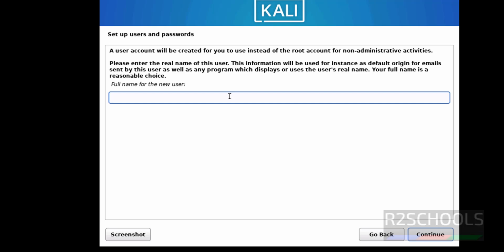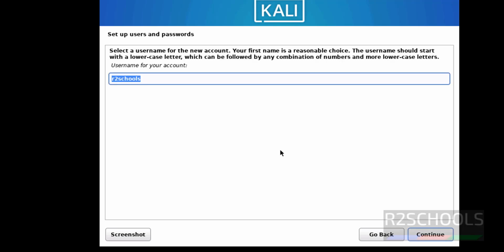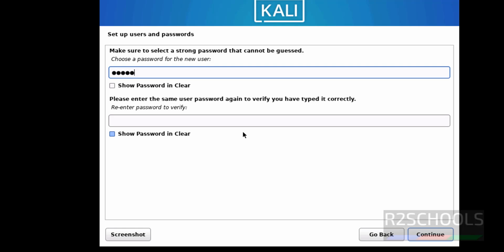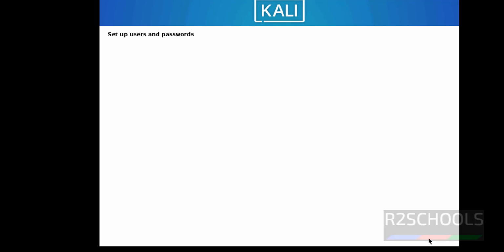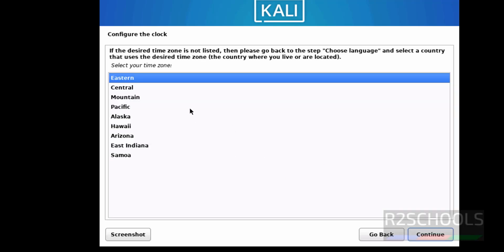Click on continue. Let's create a new user to login. So I'm giving user full name as R2schools. Okay, this is not the username. Now see, here we have to provide the username. So I'm okay with the user full name as username. So click on continue. Provide the password and click on continue. Select the time zone. Click on continue.